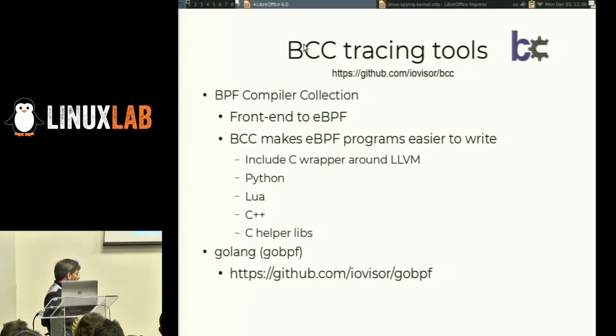There's another called Ply. This one is great, I think, because it started with Brendan Gregg. He wrote all the basic tools and everything, and now it's maintained by iVisor. They're doing really good things. And the BCC stands for BPF Compiler Collection. It's basically a front end to BPF.